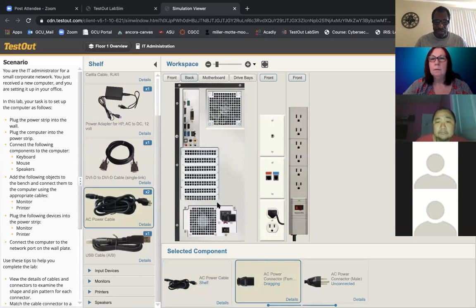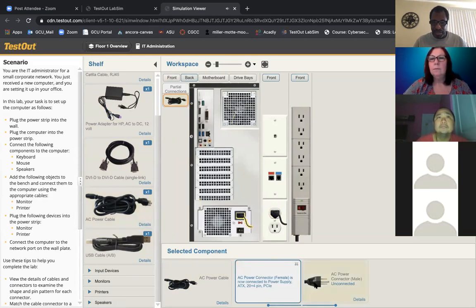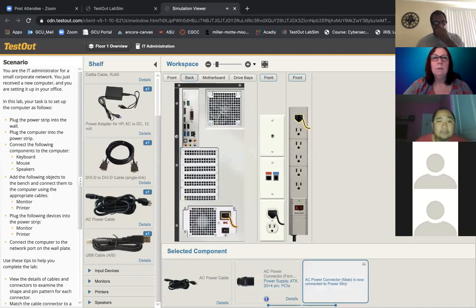So we're going to plug it into the back of our desktop if it works. And into the power strip. Okay. All right, so far so good. We want to connect a keyboard, a mouse, and a speaker to our desktop.